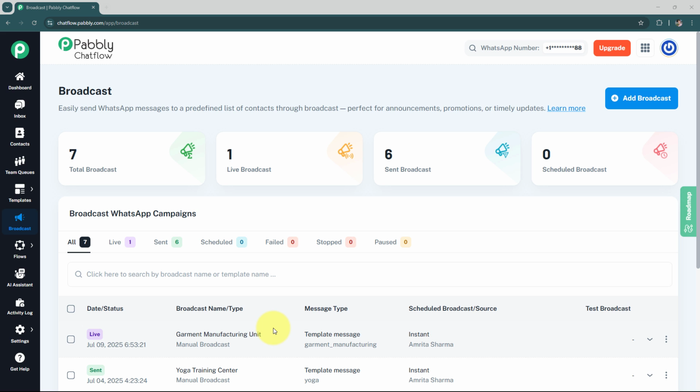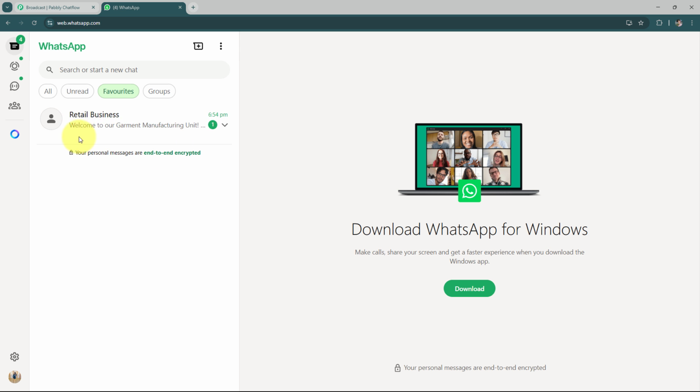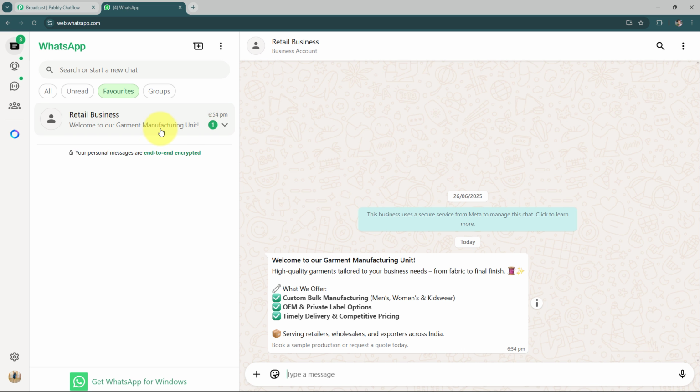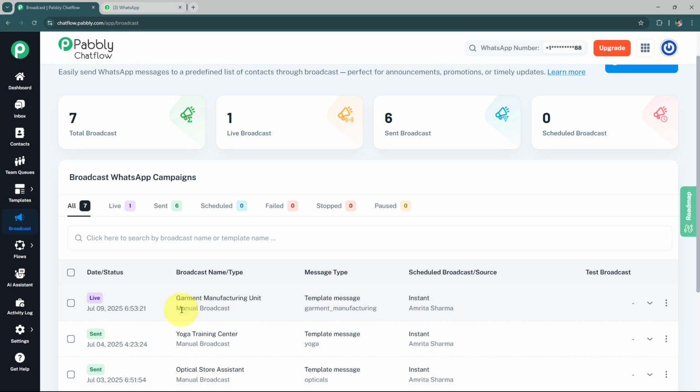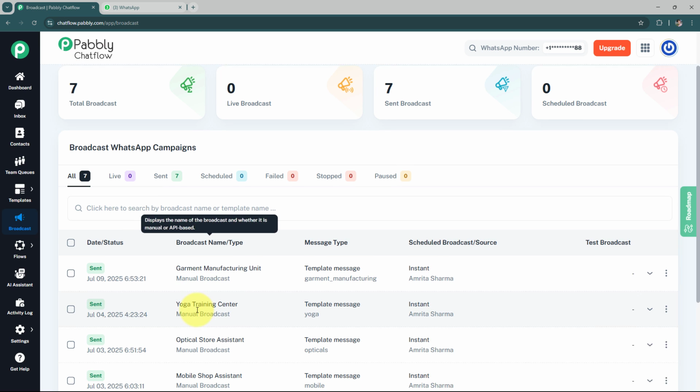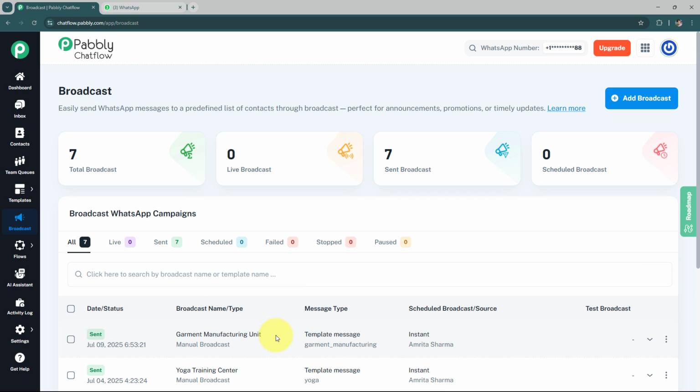to my screen. Here, as we can see, I have created this broadcast message for our garment manufacturing unit with the help of Pabbly Chatflow. Before we begin the procedure of creating this broadcast, let me show you how it works in a real-time example. And for that, let me take you to my WhatsApp screen. So here, as we can see, we have received this message from garment manufacturing unit, and it is the same template that we have created with the help of Pabbly Chatflow. And here, the status of the broadcast has changed from live to sent. That means our broadcast has been sent to users and it is working perfectly fine.